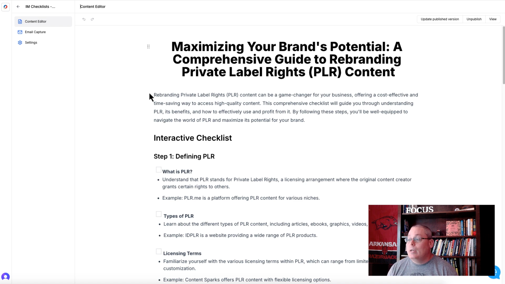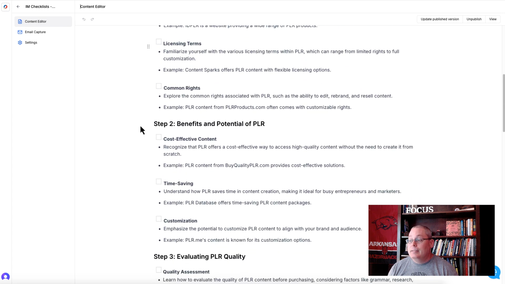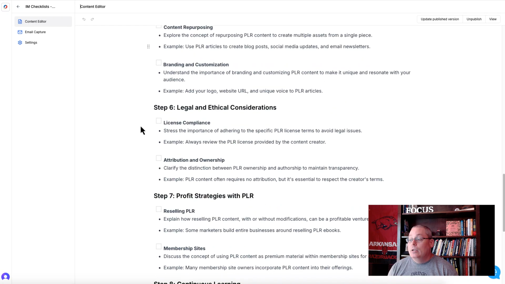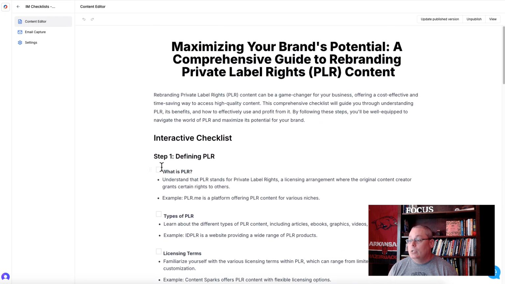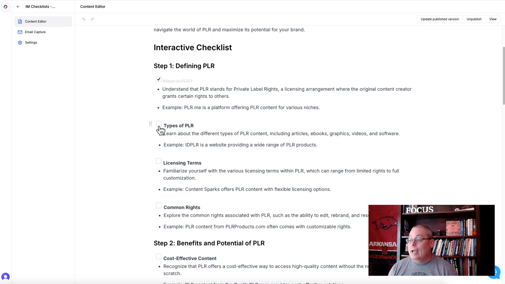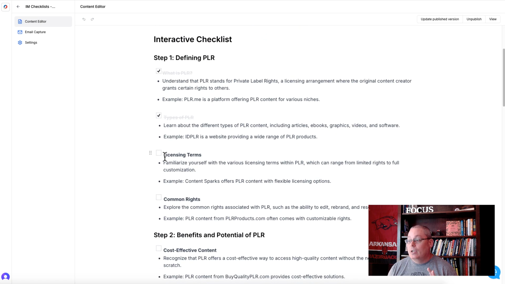But then you're going to use that information, and you're not just going to paste it in. You're going to use the AI to build this interactive checklist. As you can see here, all the information is interactive. So as they accomplish each task in this interactive checklist, they can check it off.